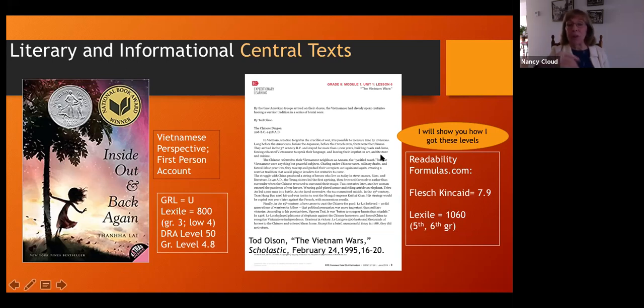And the central text for informational text is this Todd Olson piece, a 5-page document, 6-page document on the Vietnam War that was published in 1995. And the Common Core people in expeditionary learning never tell us what the reading level is. So I'm going to show you how to get a reading level for things that are not leveled, just so you can know what level it is.